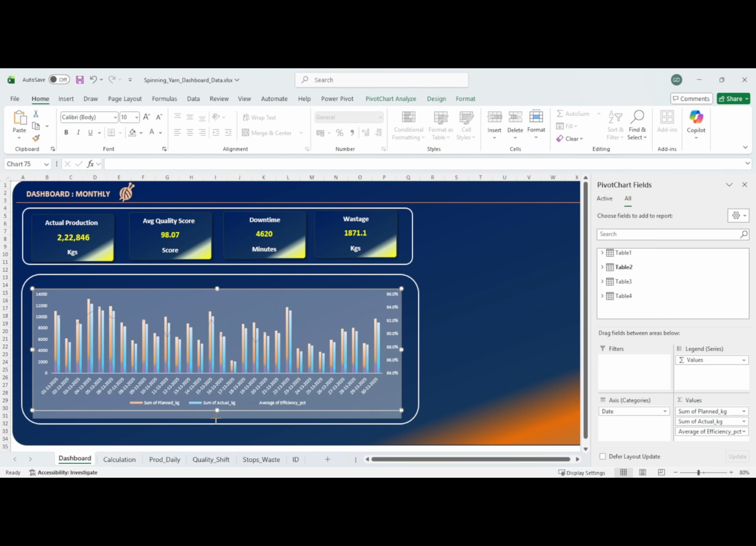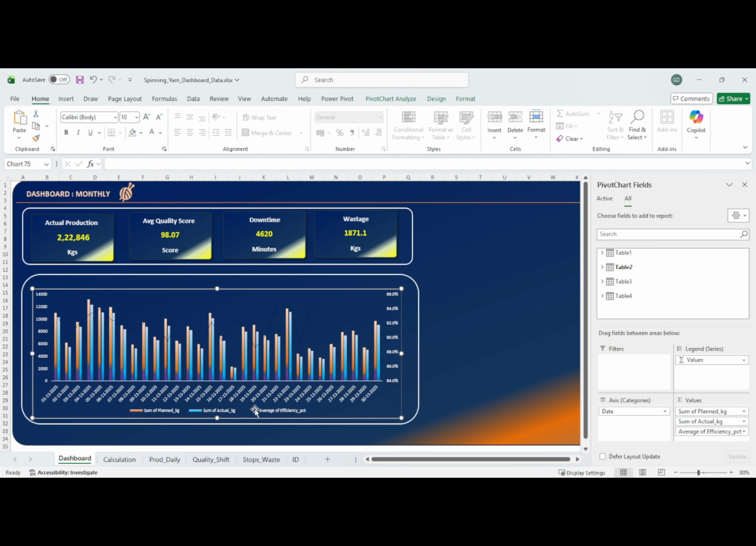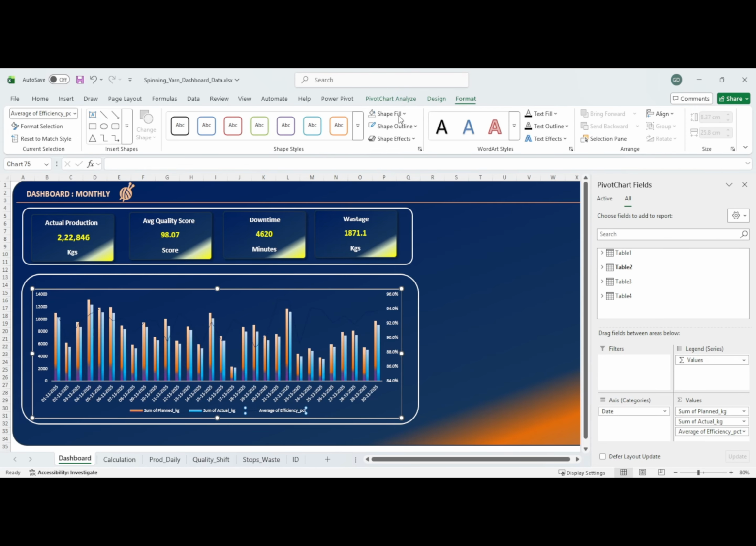That's it. You can see the line is missing, right? Just click on the line, go there and set the shape outline to white, so you are able to see that line. Now you see this looks nice in a way.